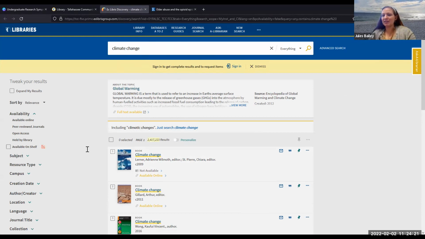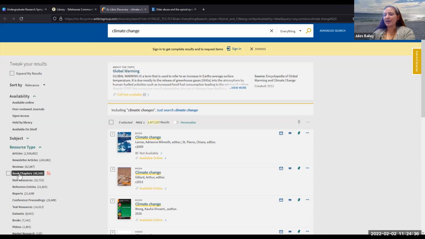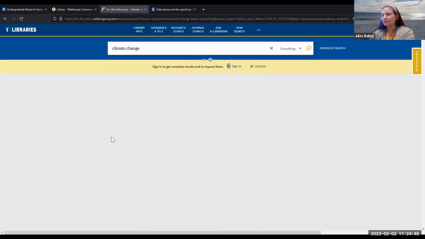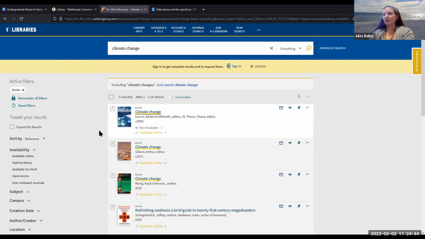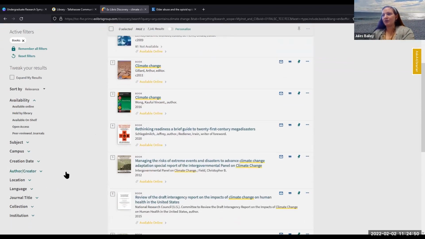So what this catalog is good for, this is the library catalog, I think it's best for finding books and ebooks. You can find articles and some other things here, but we have databases that are better for searching articles and are more focused. So what you can do is under resource type, you can say I'm interested in books. And this is limiting it only to books. And you can also say, I either want this available online or available on the shelf in the library.